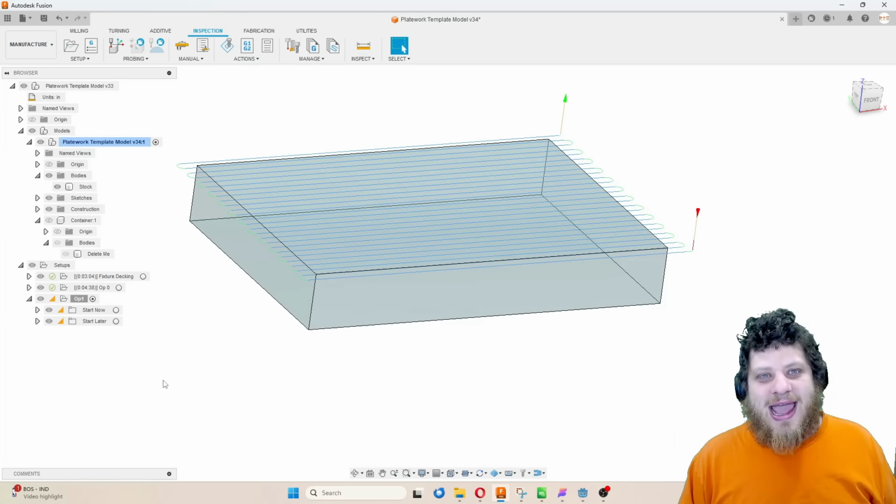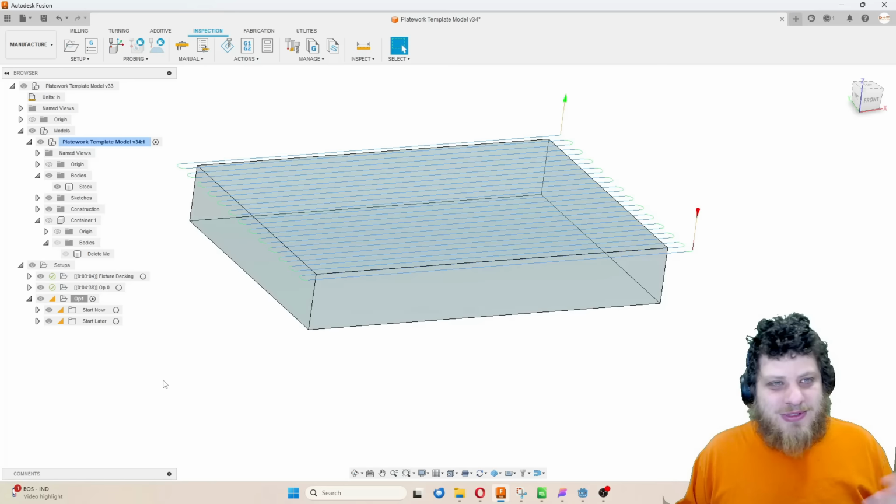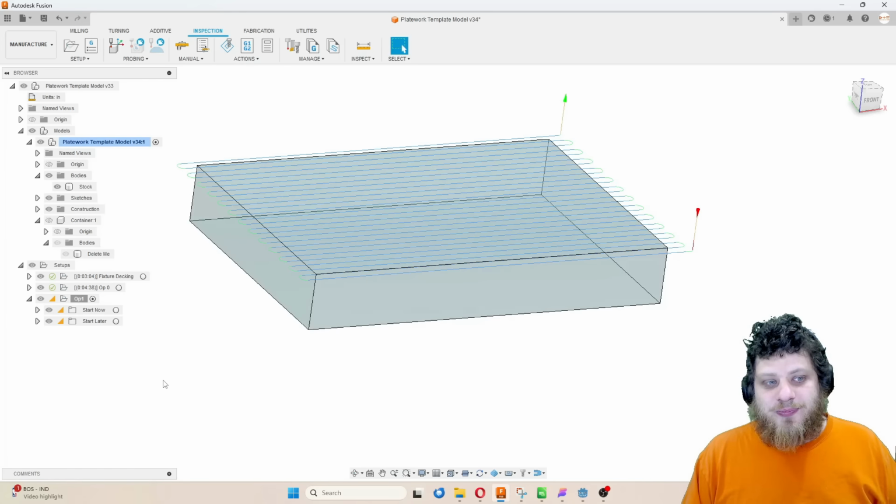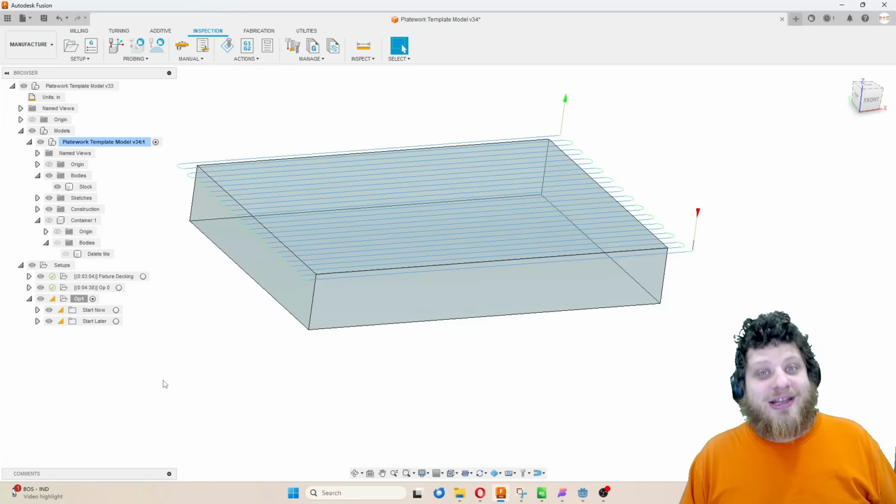And yeah, sometimes I have to go back and make little tweaks. Sometimes there's features I missed or I need to dial in a bore or whatever. But having these templates set up really saves a ton of time and effort.